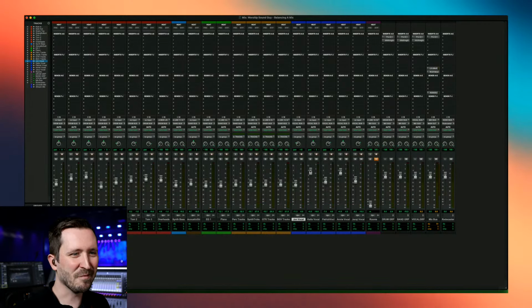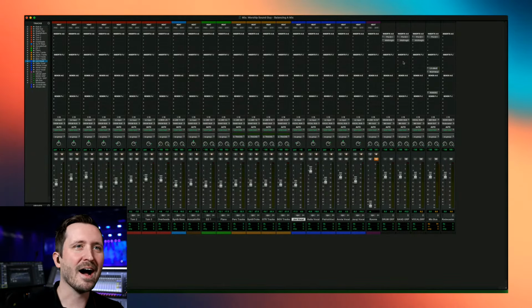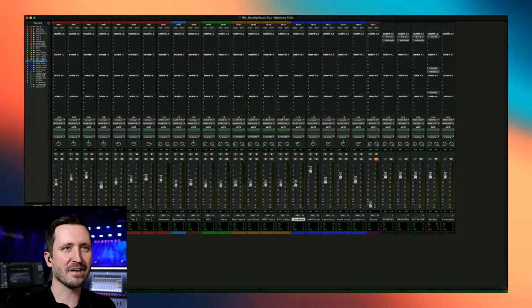Ah, okay, so it was Katie leaning in. All right, we'll switch over to her. Okay, I think that sounds super good. And again, we're using a total of 6 processors on this whole mix right now. We're getting something that sounds pretty darn good.